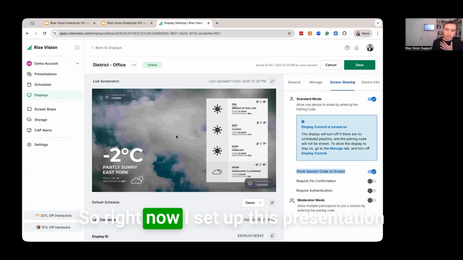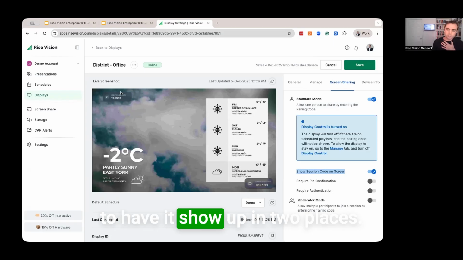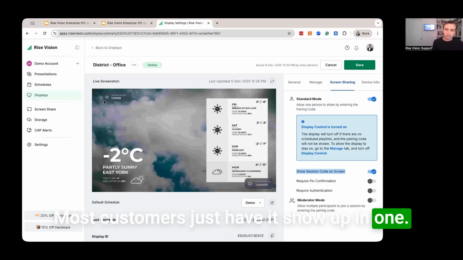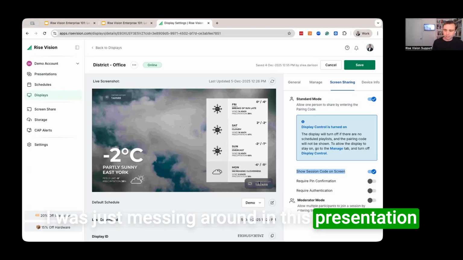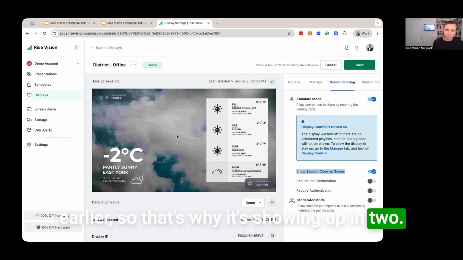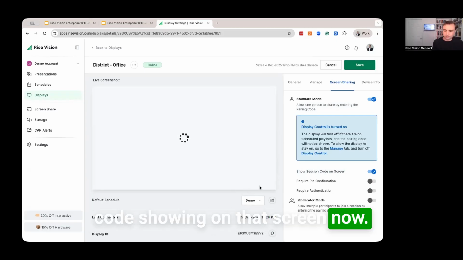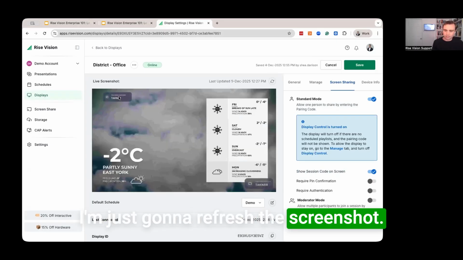So right now I set up this presentation to have it show up in 2 places. This is completely optional. Most customers just have it show up in 1. I was just messing around in this presentation earlier, so that's why it's showing up in 2. And so you can see here, there is a code showing on that screen now. I'm just going to refresh the screenshot.